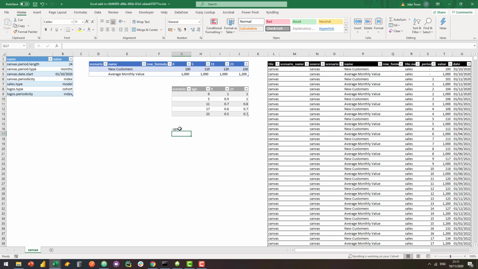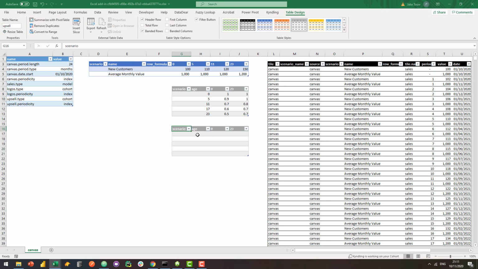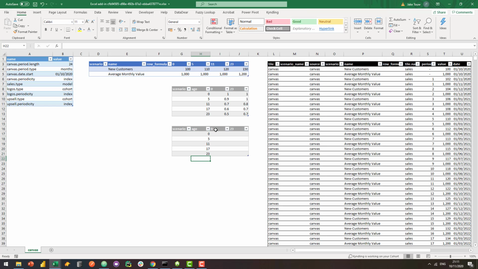Next, we'll create another cohort tile called upsell. In this example, we expect that we'll be able to upsell to the customers that remain. So just like the logo tile, we choose every 6 months to change our upsell. We then add our initial expectations and subsequently where we think it will end up. So at index 5, we will upsell 10% and then another 10% on the original value at period 0.